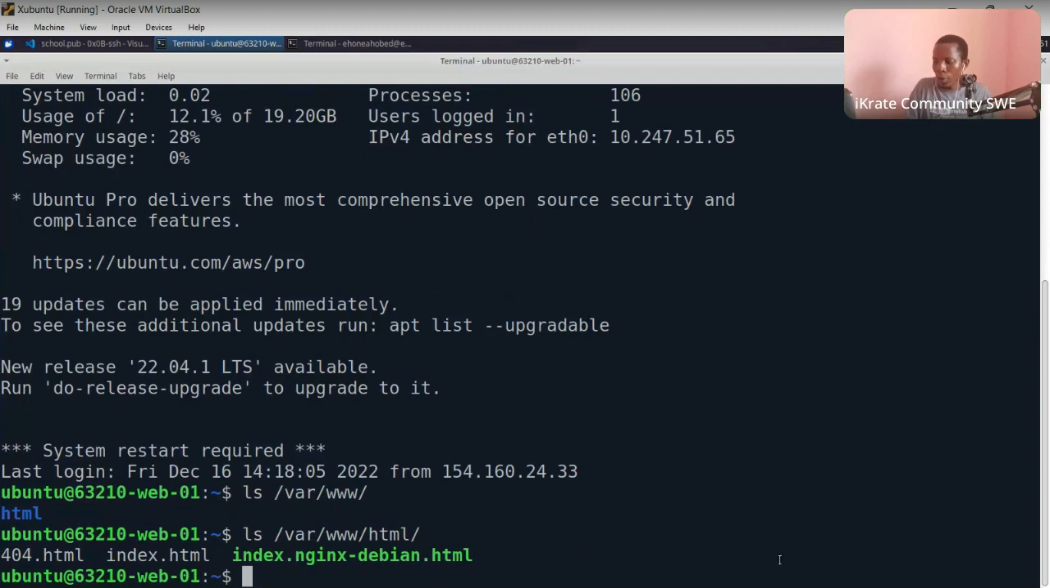I have done the tags. That's why you see the 404.html and index.html. But if you just installed it, all you will see is this particular default page. That will be displayed if these files are not there. So you'd want to go ahead and create index.html.